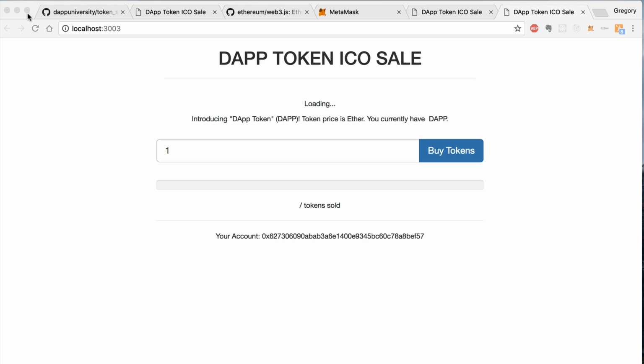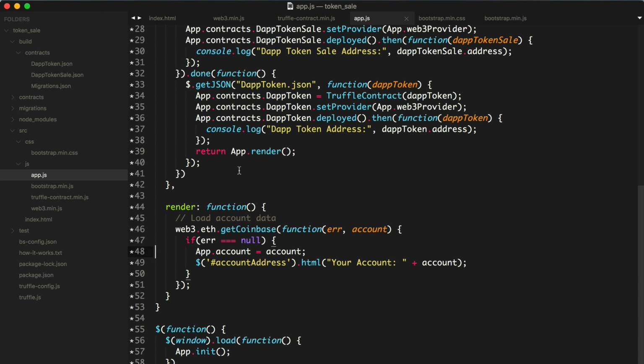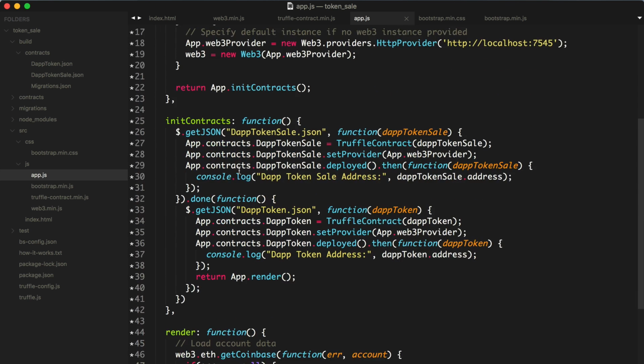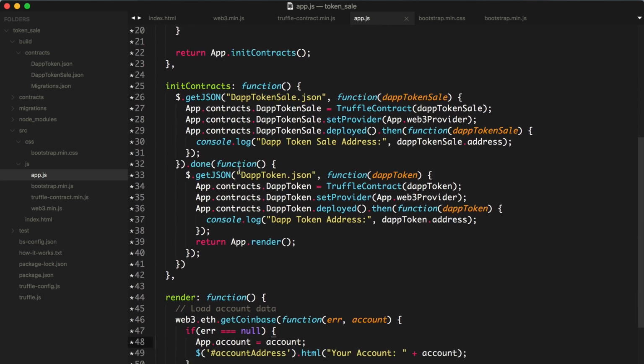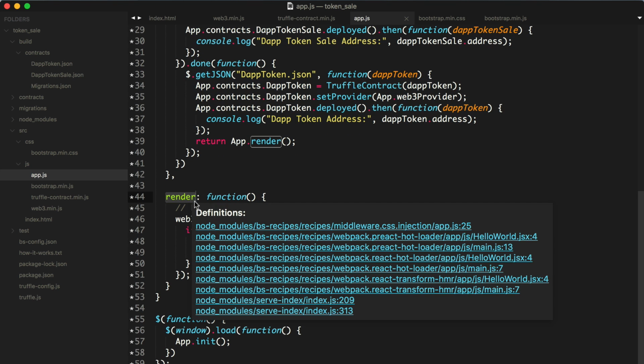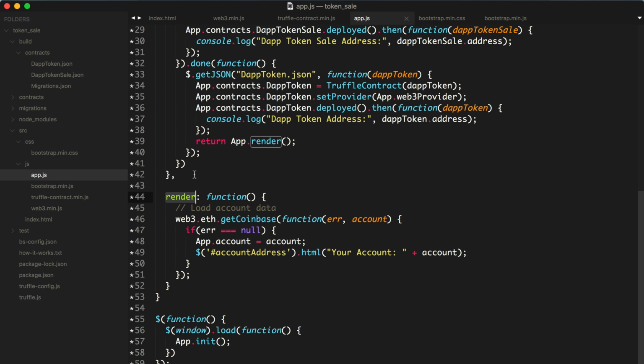We'll go back to our project. This is our app.js file that we were working on. So let's try to fill in some more values. We started building out this render function. This is essentially going to act as our main function that just renders the entire app.